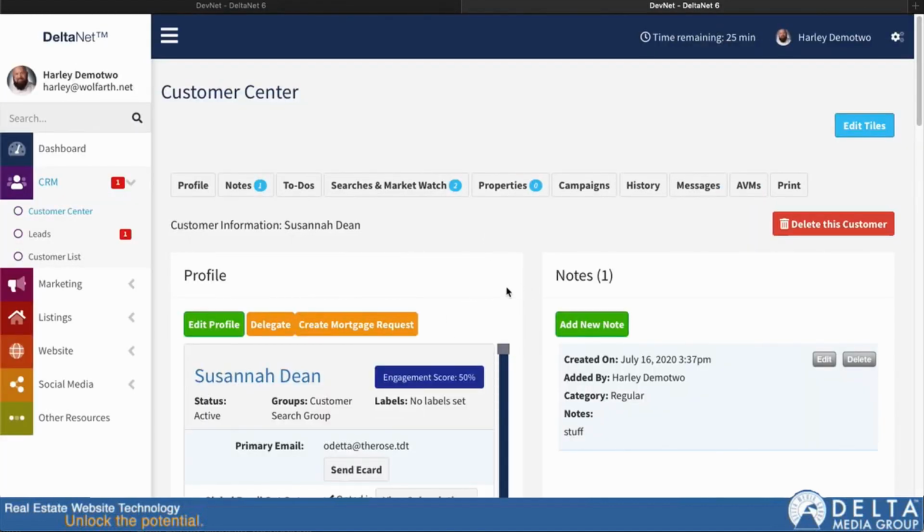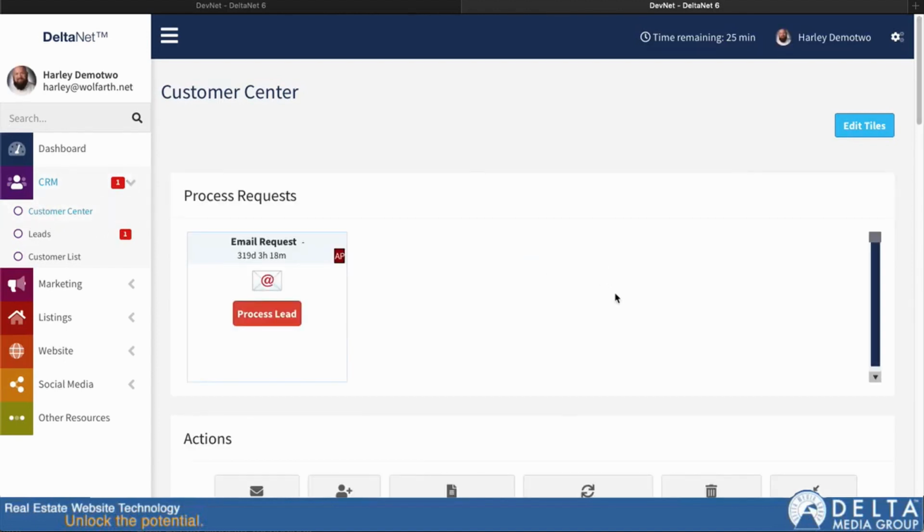And then also I can get there straight from the Customer Center. So I can go to CRM and down to Customer Center. And this would also work in DeltaNet 5 if you're still on DeltaNet 5. Actually, in DeltaNet 5, you'd go to Customers and then Customer Center. So we'll go to CRM and Customer Center.